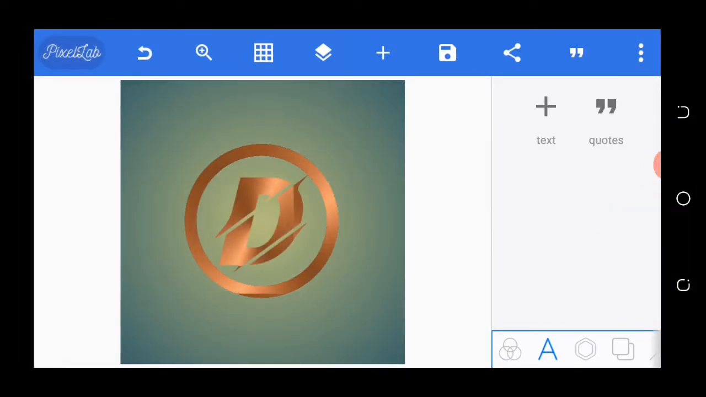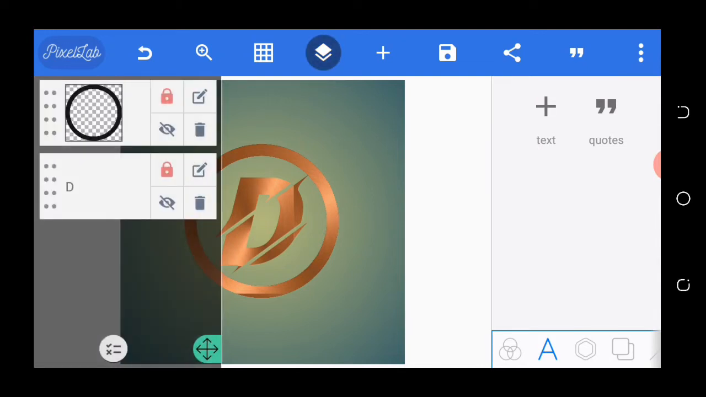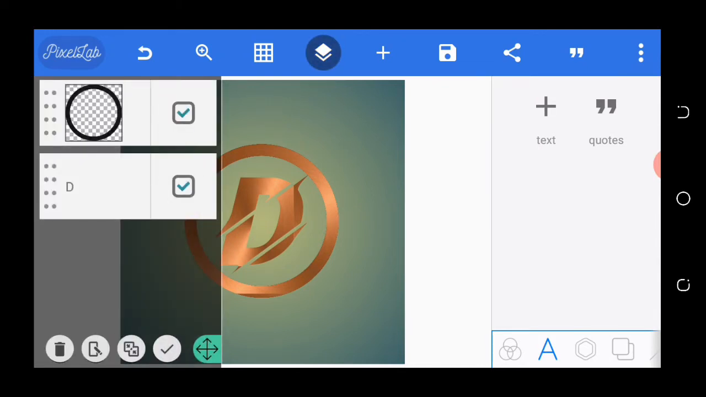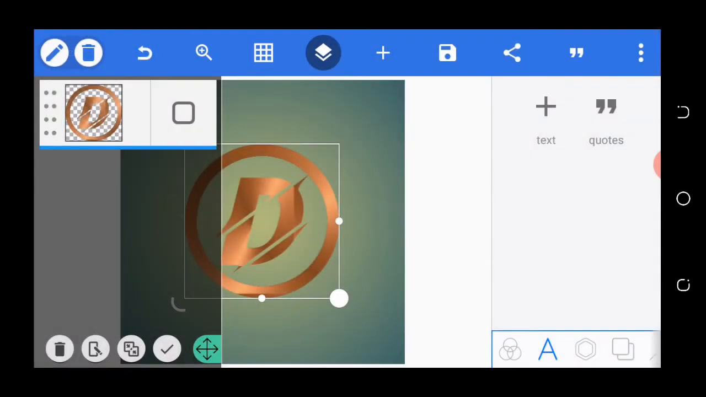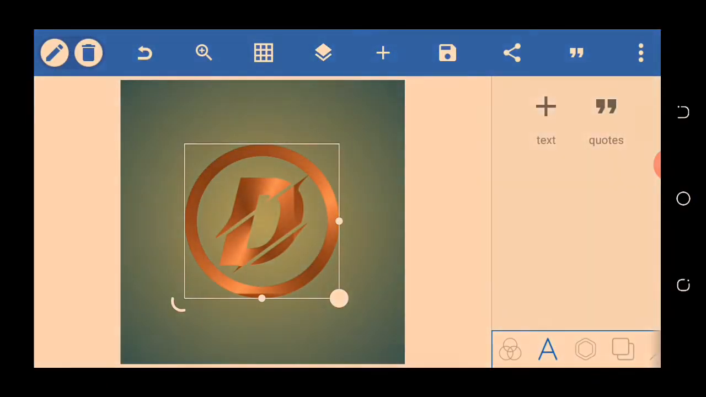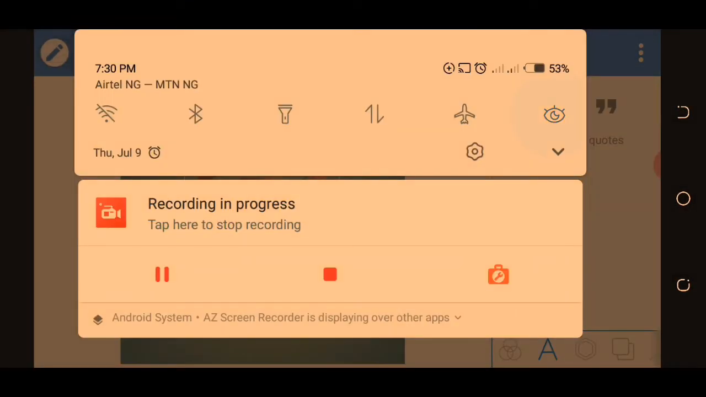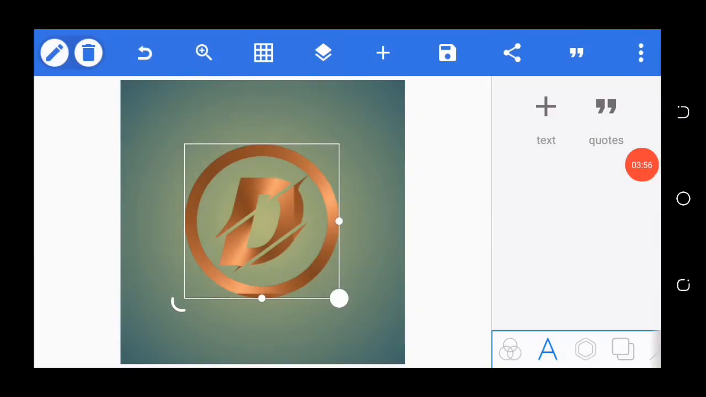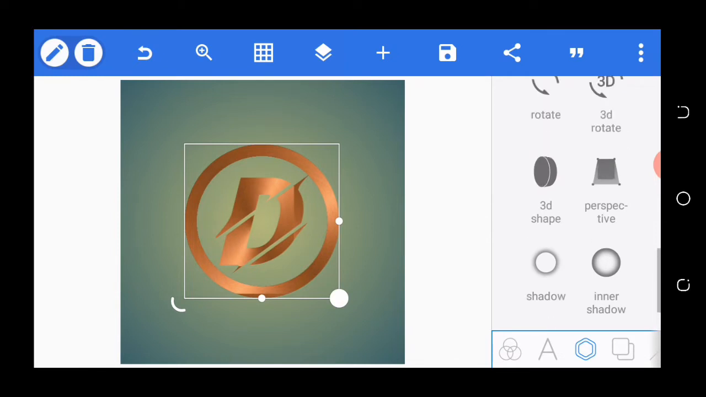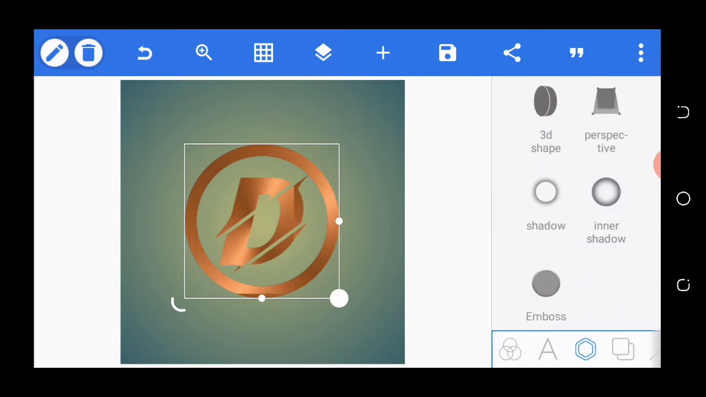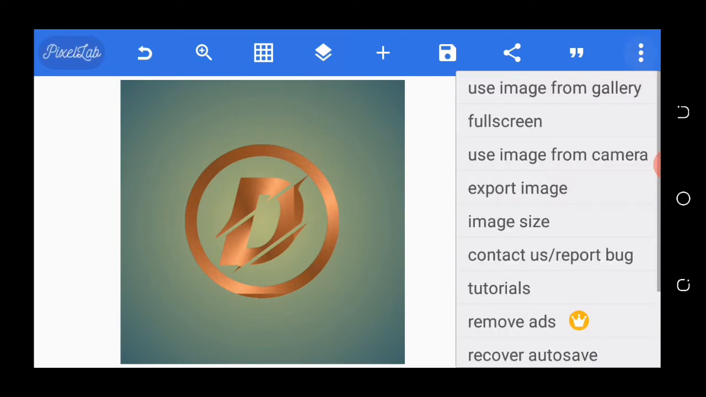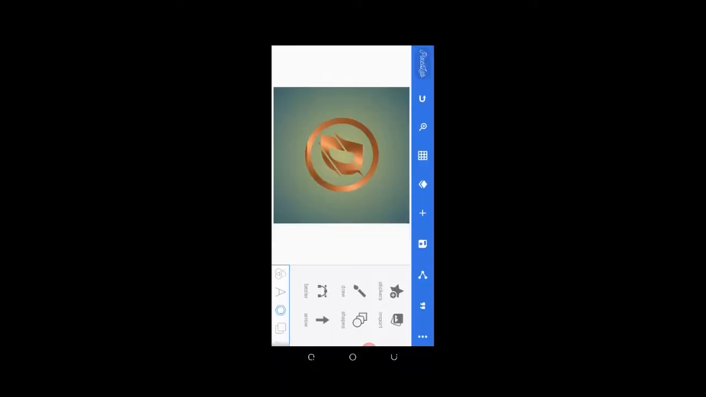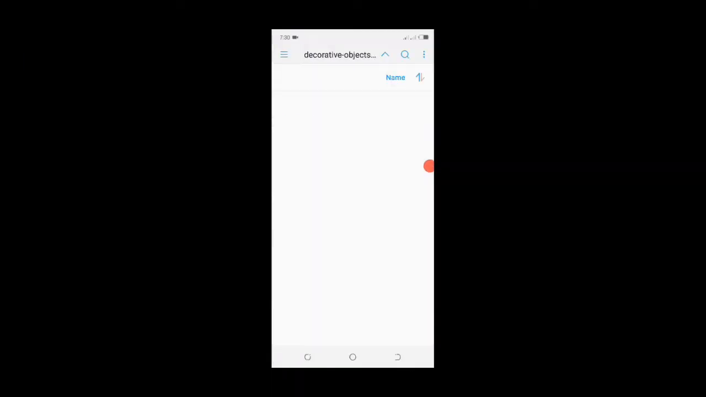Okay, and then let's group the two using our merge command. Let's mark the two and merge. You remember how to merge. Now let's go to our shape edit. Let's see what we can do. Okay, before we do that, let's also import our background. So we'll be using image from gallery also as a background. So let's do that, so that by the time we do our shape edit, we'll know once we are done.